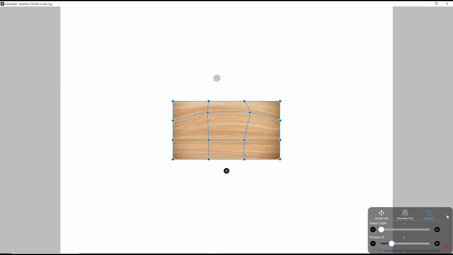Okay, that's it for the basic ibisPaint X tutorial on how to add a picture.